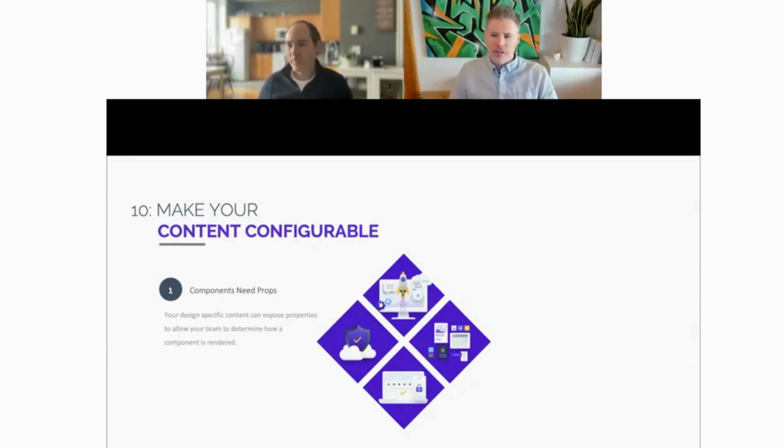It really allows you to develop one solution on the development side, but then your editors have this whole toolkit of components that can do a whole bunch of different things.